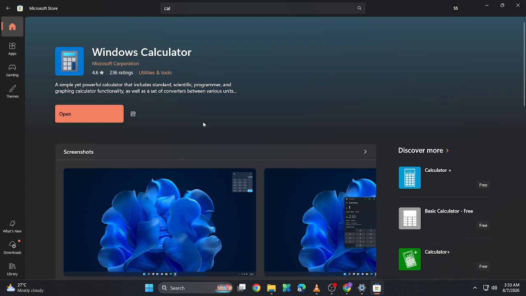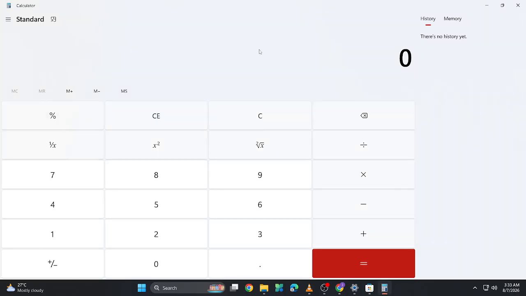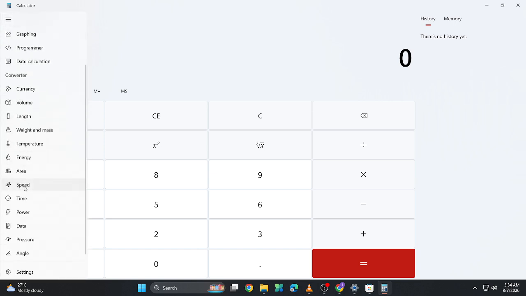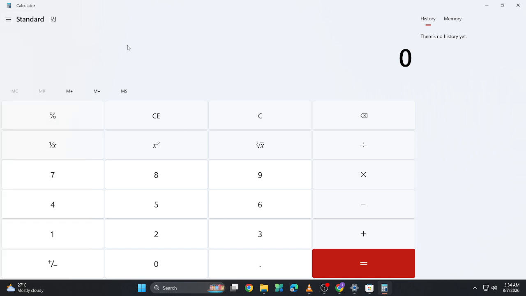Once installation is complete, click Open or Launch Calculator from the Start menu. The app should now start with its default settings and all core features restored. To avoid future problems, open the Library section in the Microsoft Store and regularly check for updates. Keeping Calculator and Windows up to date helps improve stability, security, and performance.